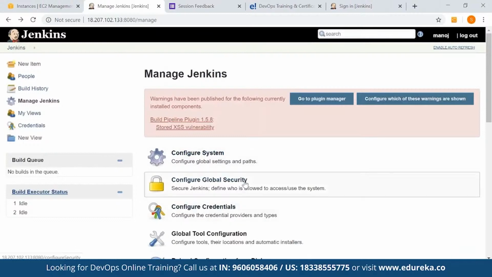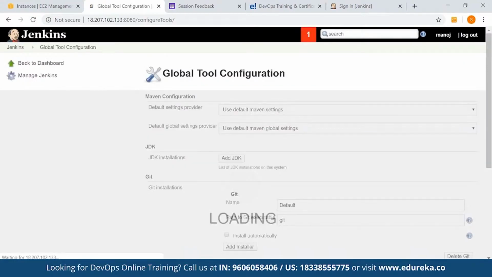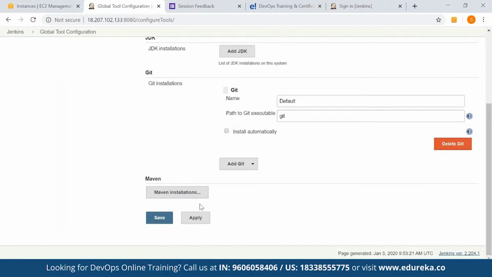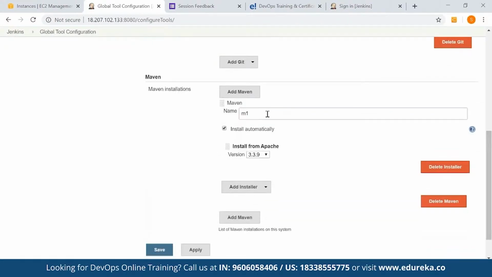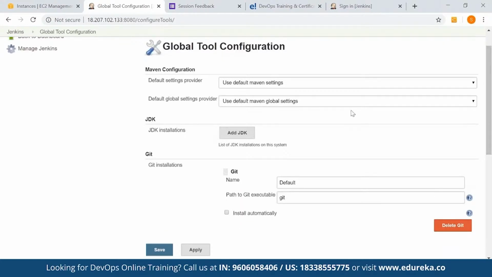Now for Global Tool Configuration, if a tool has to be configured globally, you can use this option. For example, I installed the Maven plugin, and I configured Maven over here. I gave the name as M1, and I wanted the 3.3.9 release, because this is the most important release I've ever seen. Like Git, JDK, other tools also you can install or configure.